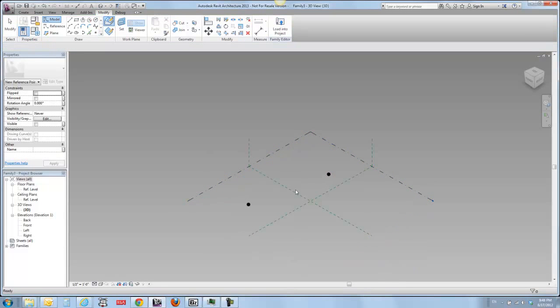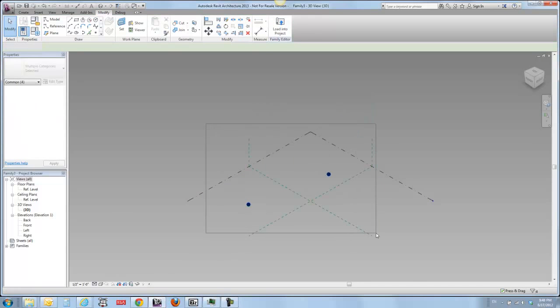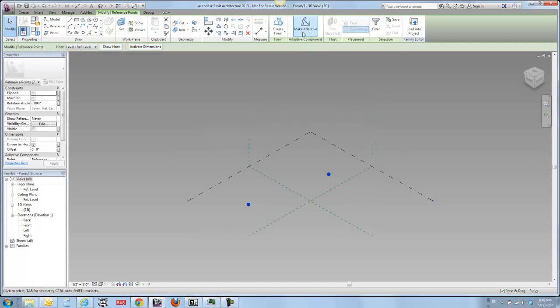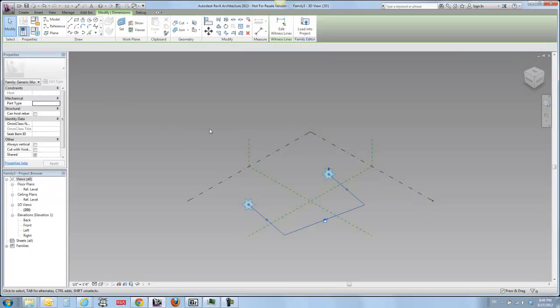So I did 2 points. I'm going to select those 2 points, not all the planes, just the 2 points, and I'm going to make them adaptive. And I need to measure the distance between them. So I'm going to get my aligned measurement tool, and go from the point, see it says adaptive points, to point. I don't want to go to the reference plane, this is a reference plane. I want the actual point, because that will give me a measurement that can drive other pieces of geometry.